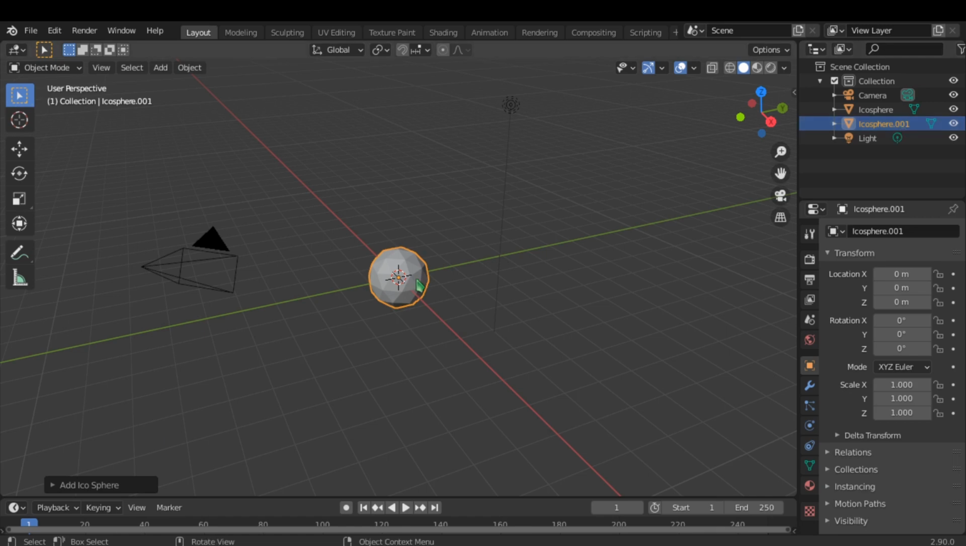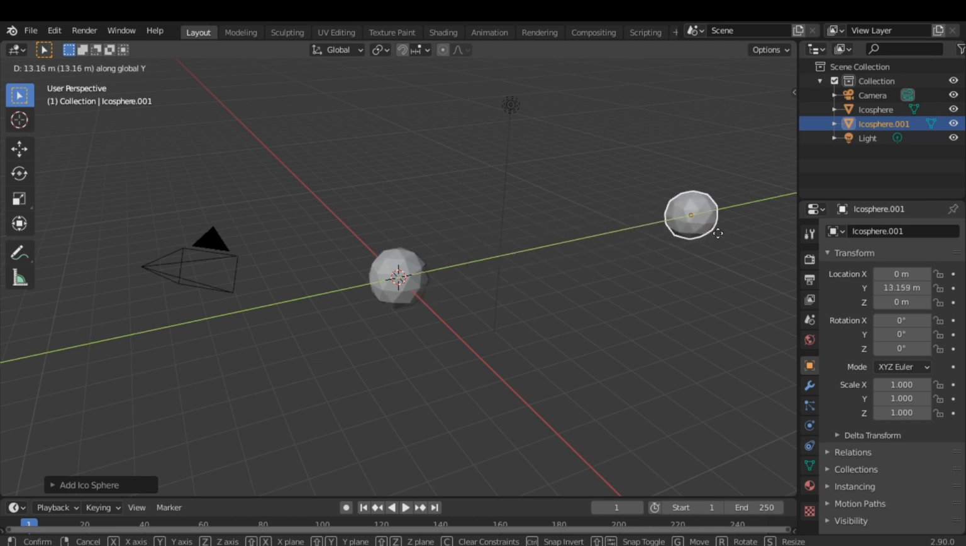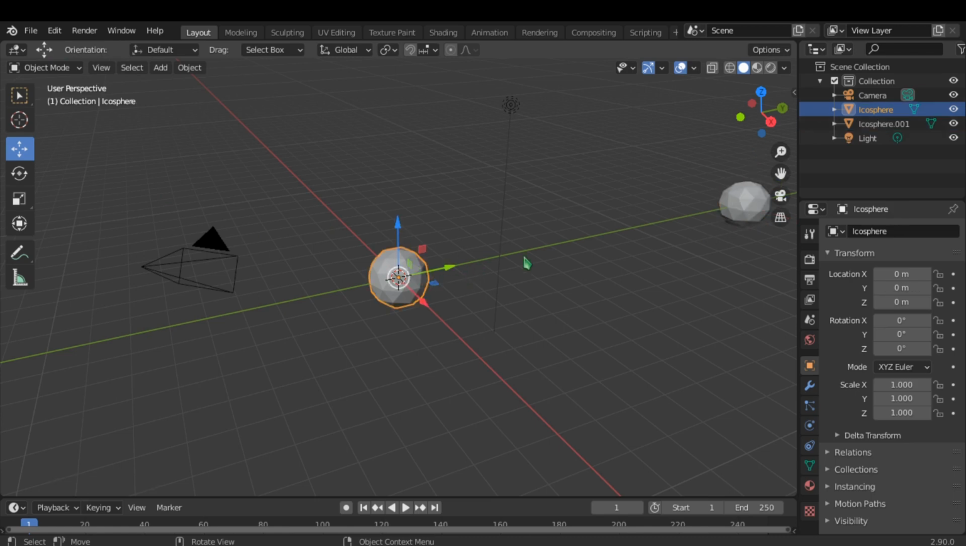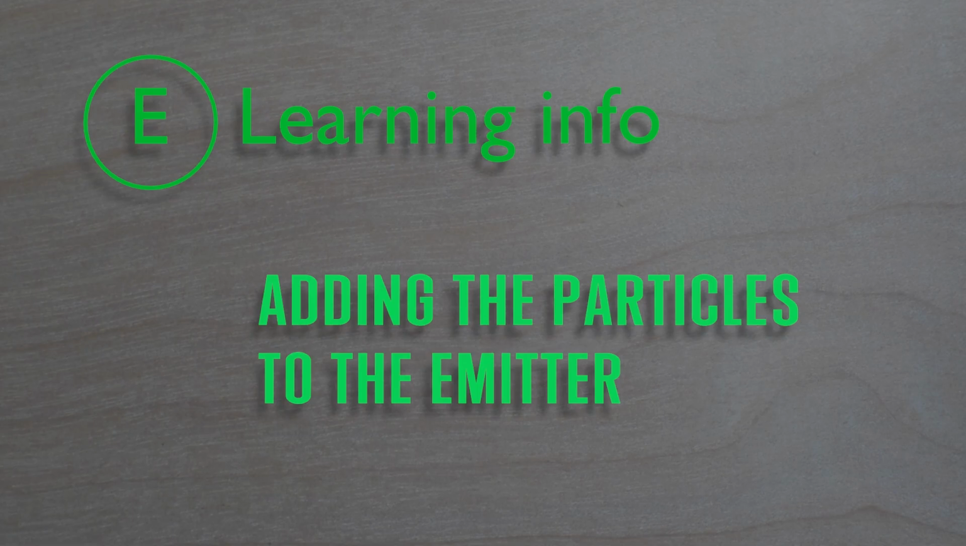To do that, let's hit G to grab and Y to move along the Y-axis. Or you can come and click this move button here, and when you click on the mesh, it has these handles that you can move either along the Y-axis, X-axis or Z-axis. Now this icosphere will be where our particles will be emitted from.